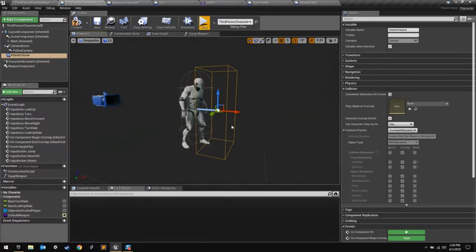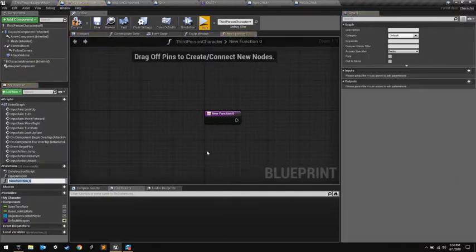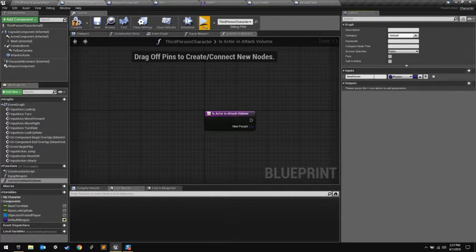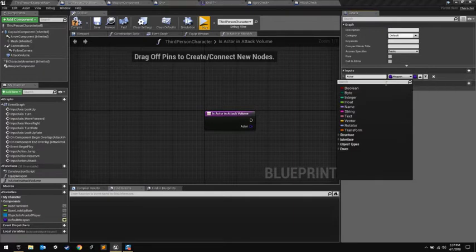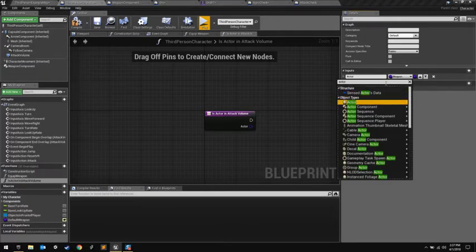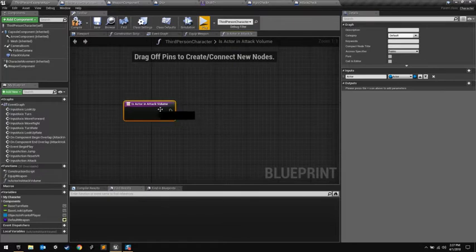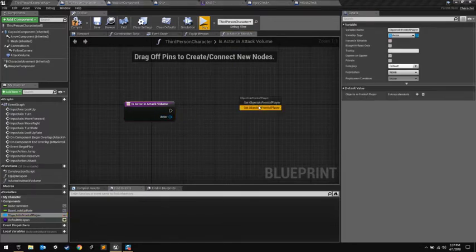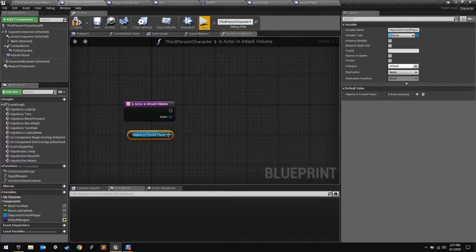What we want to do is find out if an object is in here. So we're going to make a function is actor in attack volume. So we have to pass in the actor we want to check. And its data type should be actor, of course. Should be a reference to a specific object. And what we're going to do is basically ask, is this object inside of this array? That's all we got to do.